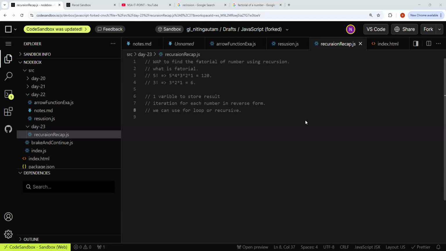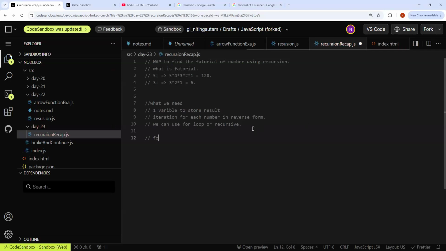Okay, so this is a problem we are going to solve. It is a factorial of a number. So we break down the question, what we need. Let's start with a simple for loop, using a for loop, for understanding. Anyone have any doubt? Just ask.